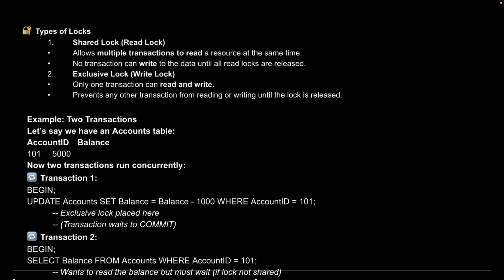We already discussed the read lock, now let's see the write lock. Only one transaction can read and write. Once you remove all the read locks, you will apply a write lock to write something, right? And once you apply a write lock, it will restrict any more than one transaction, whether read or write. So, as mentioned here, it prevents any other transaction from reading or writing until the lock is released. First this transaction will happen, and only then will the lock be released, and the other transaction will happen on top of it.